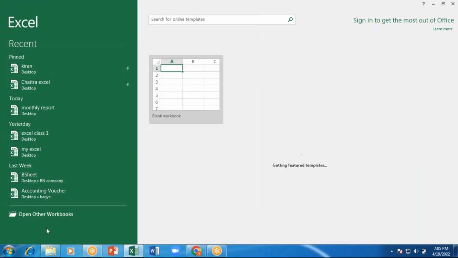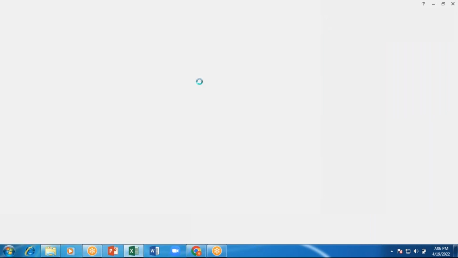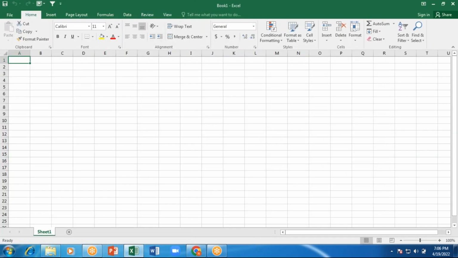Let me maximize. The one which I need to work on will show me a blank sheet. You might also get templates, since I'm working offline. By default there will be some template files automatically generated as sample formats. If you want to use them, you can, or you can open a new blank Excel sheet where we are going to work.